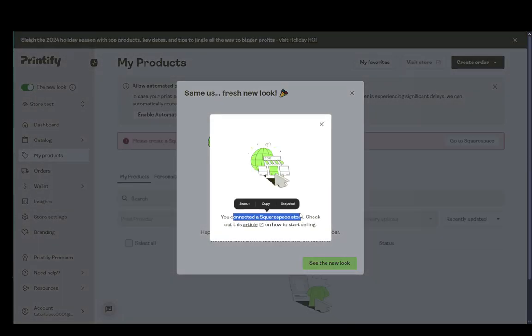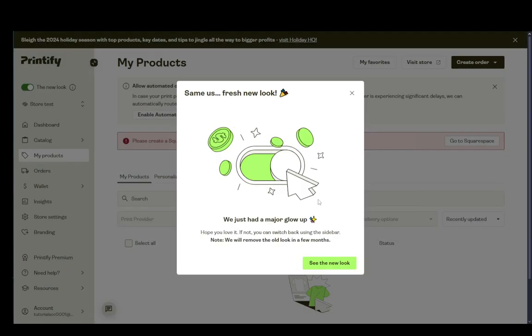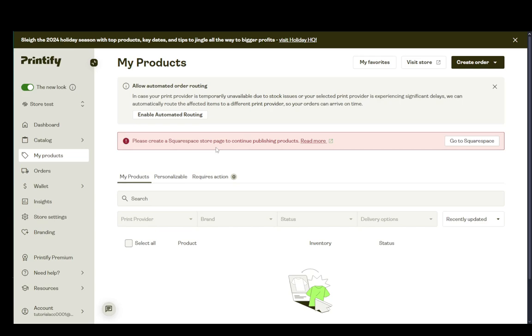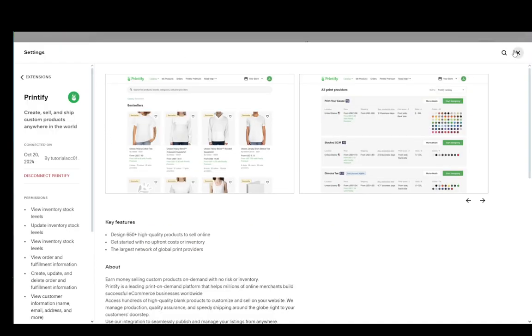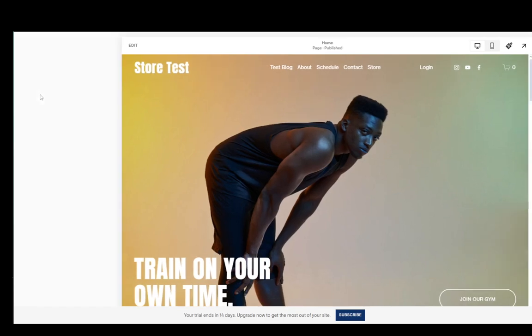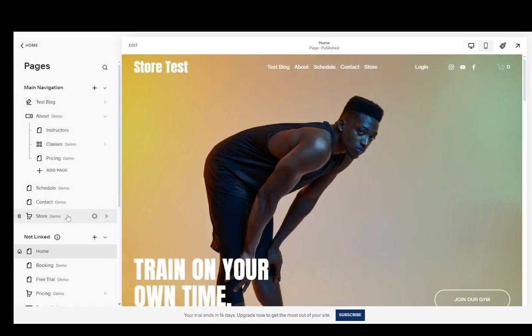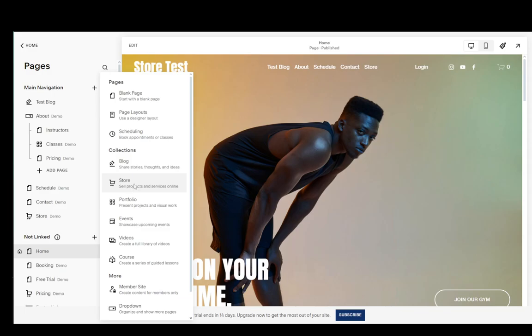As you can see, you connected your Squarespace store, and they just had a glow up. I don't have anything interesting there, and as you can see, you need to create a store page to continue publishing products. So to actually use Printify in its full capacity, I'm going to go over into pages, and I'm going to add another store page, even though I already have one.